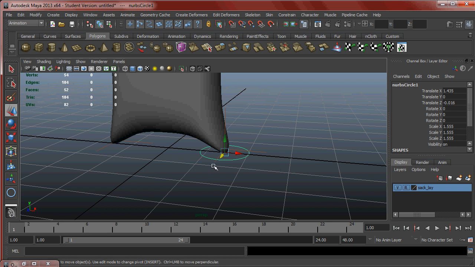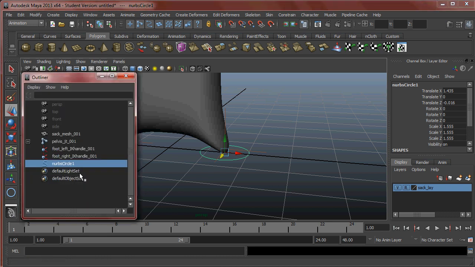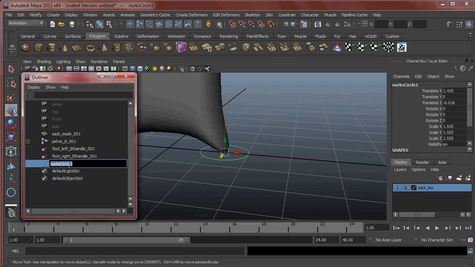And we got to do a few things now to make sure our control will work right. First, we got to name it. So I'm going to call this foot left control 001. This is my foot control. Alright, so we got it named.